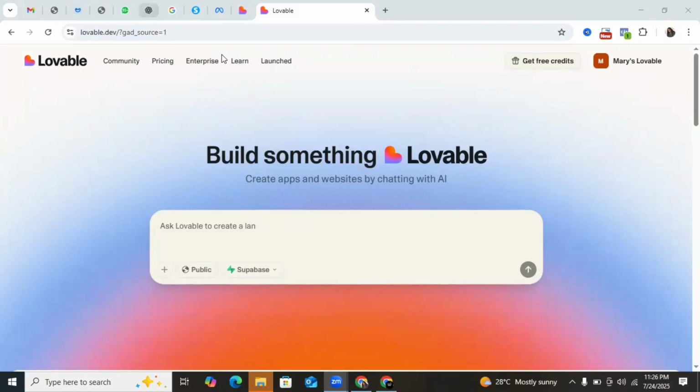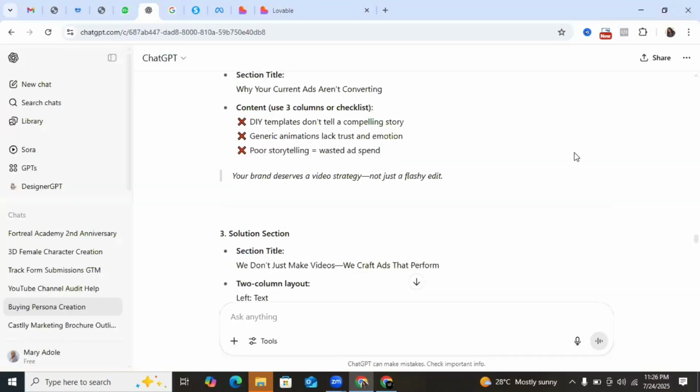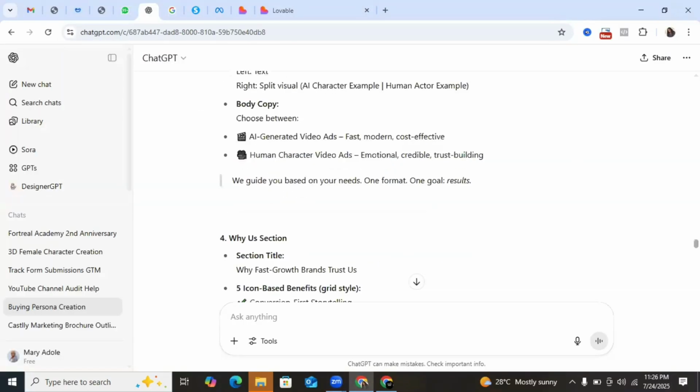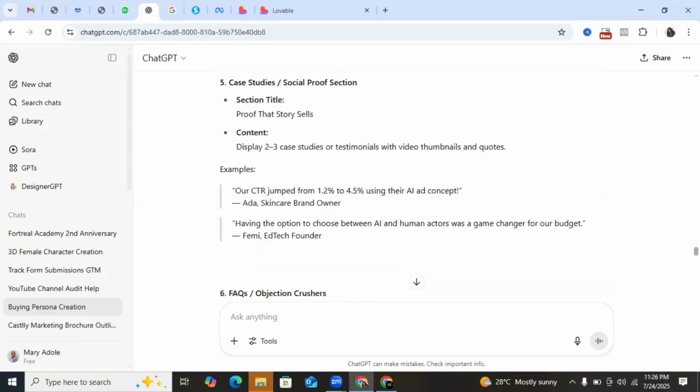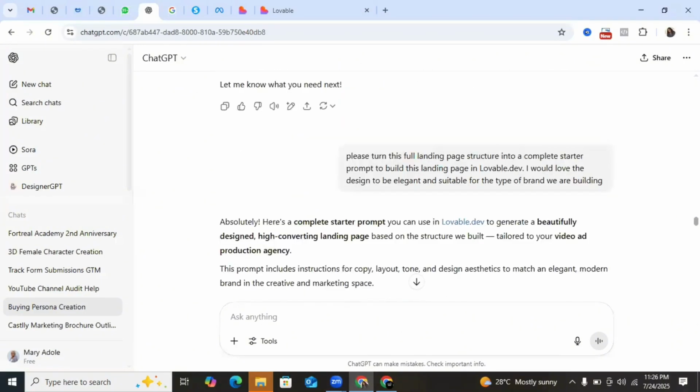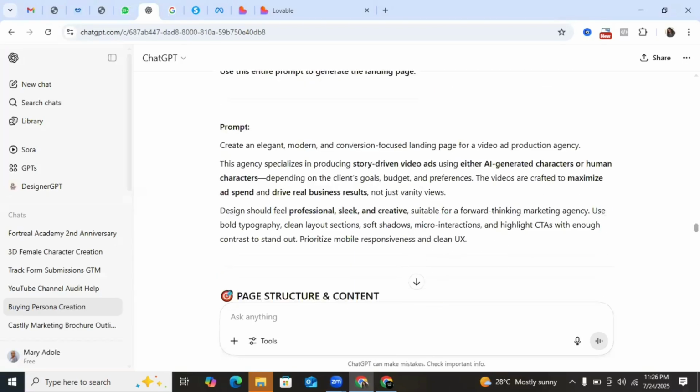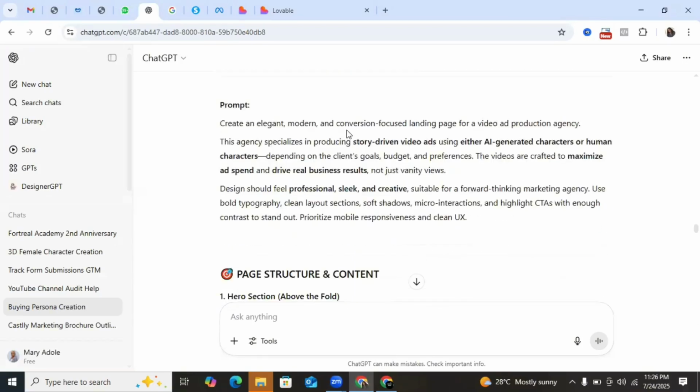All right, so let's say we want to copy this prompt right here. All you'd have to do is to come over to ChatGPT and just copy the prompt, right? Ensure that you copy from where the prompt was written from. Copy everything. Okay, so this is where the prompt starts from. It says create an elegant, modern and conversion focused landing page for a video ad production agency. And then it goes on and on.